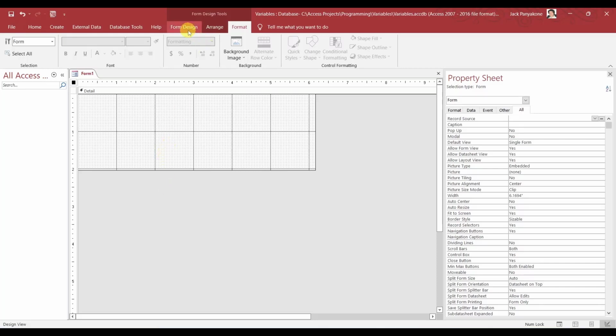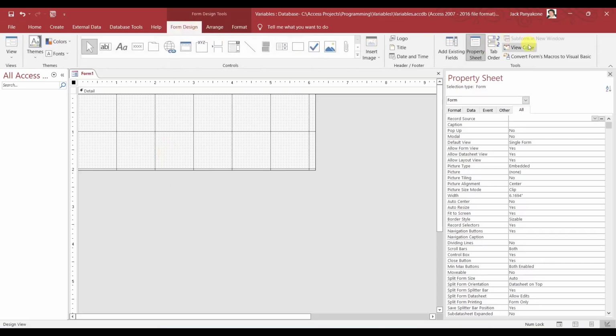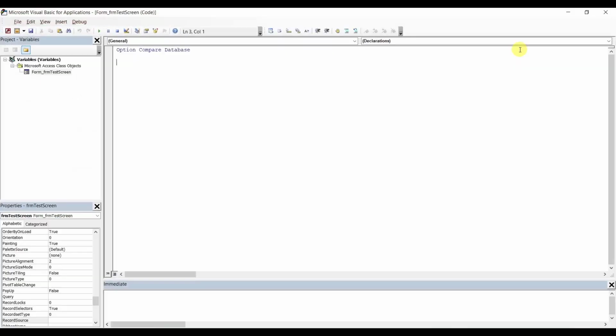Alright, so let's go into here. Let's go back to code behind. Actually, you know what? I'm going to go ahead and save this form. Let's save this form. Let's call this test screen. Alright, now let's go back to the code behind.